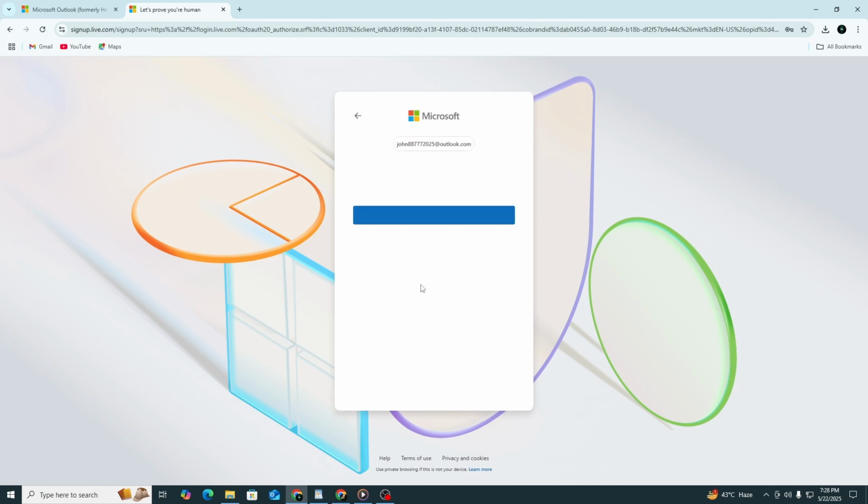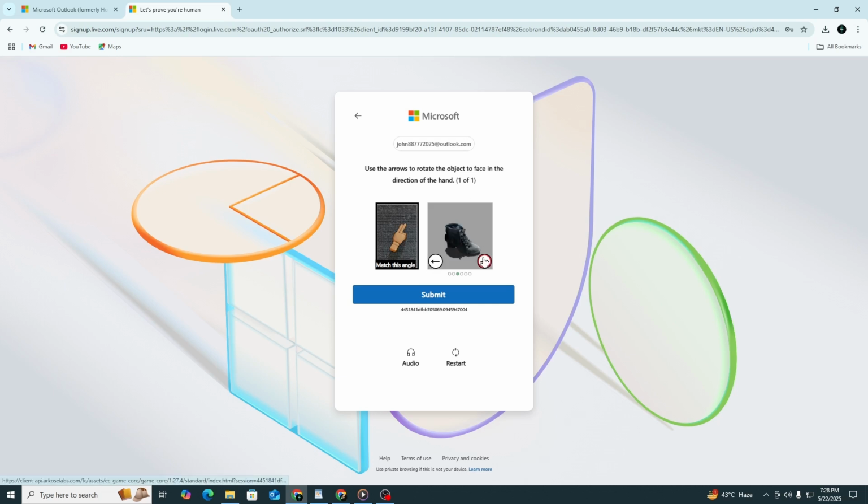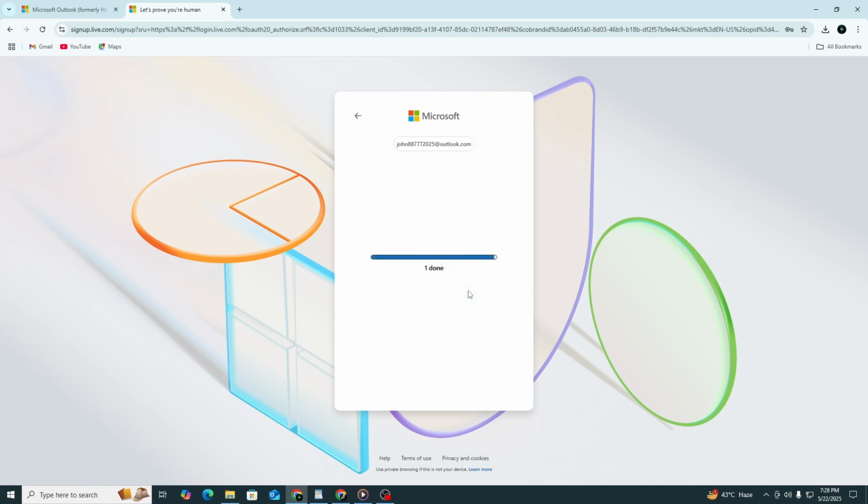Now, Microsoft will begin creating your account. Wait a few seconds. Once it is ready, you will be taken to your new email inbox. Your Outlook email account is now ready to use. You can begin sending and receiving emails right away. You can continue using the email through the website, or you can open the Outlook app on your laptop and sign in using the new email address and password you just created.